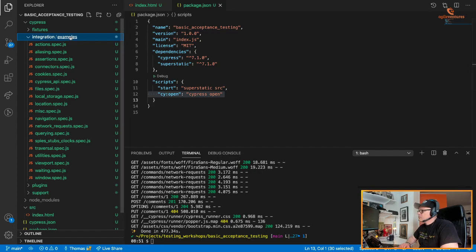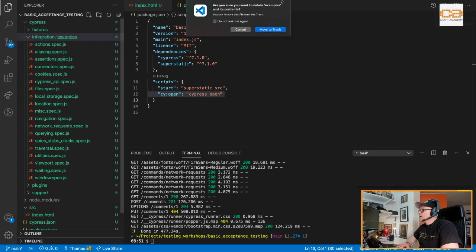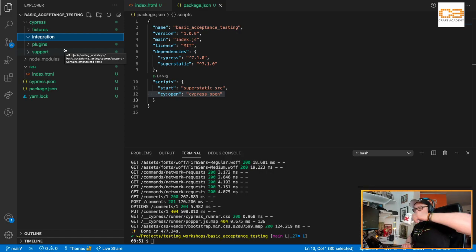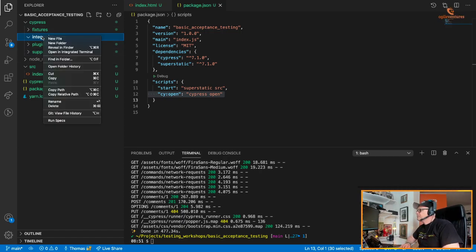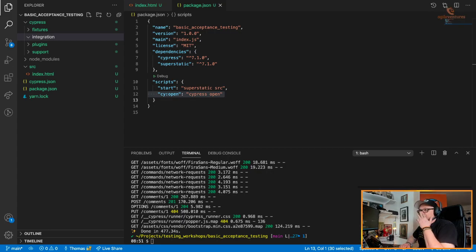What I want to do is to right click on the examples and delete that folder. I don't need it for anything. Boom, gone. And it's going to be time to write our first spec. So I'm going to create a new file, and what comes now is of course my ideas on how to run those tests. You can have other ideas, and that's perfectly fine. It's my stream, it's opinionated, you know.